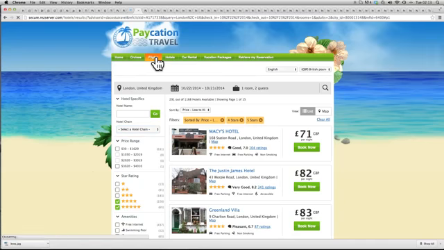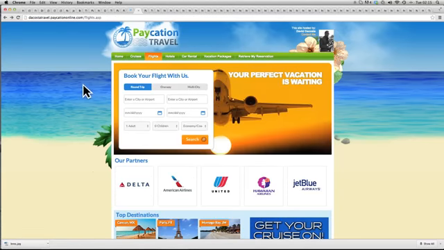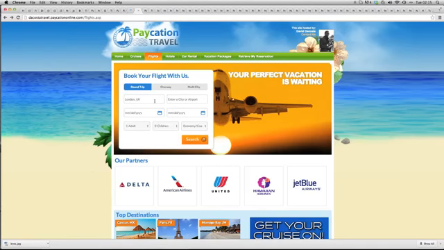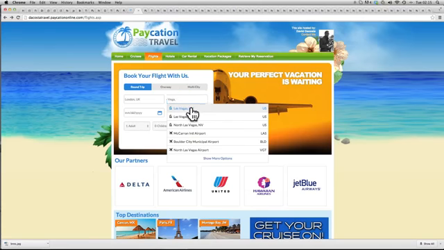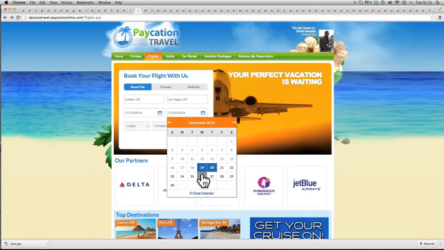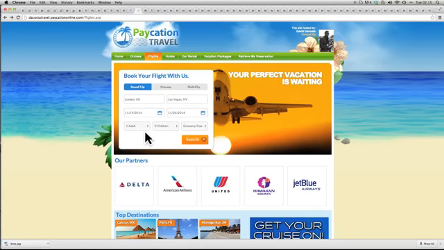So if we look at flights, if I look for flights to Vegas from London, say London to Vegas, I'm going to go November. And here's the only place when you're looking at just flights where you can choose economy, business and first class. So that's for one adult, economy.